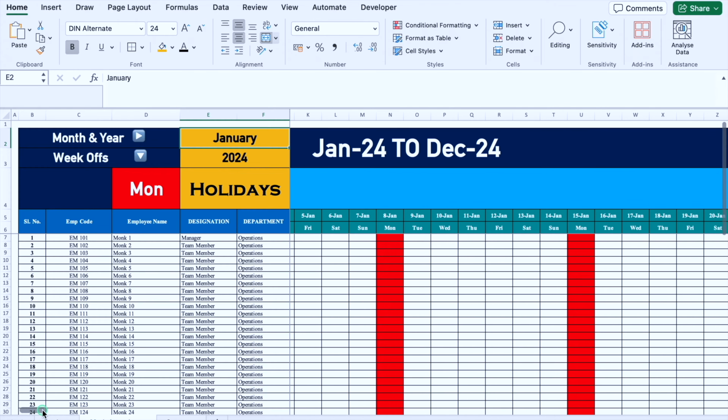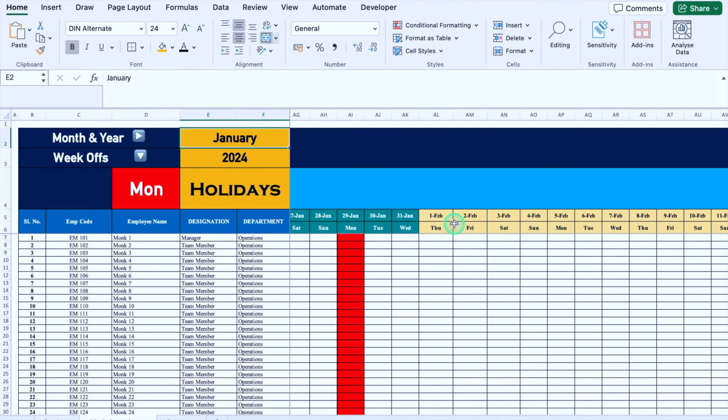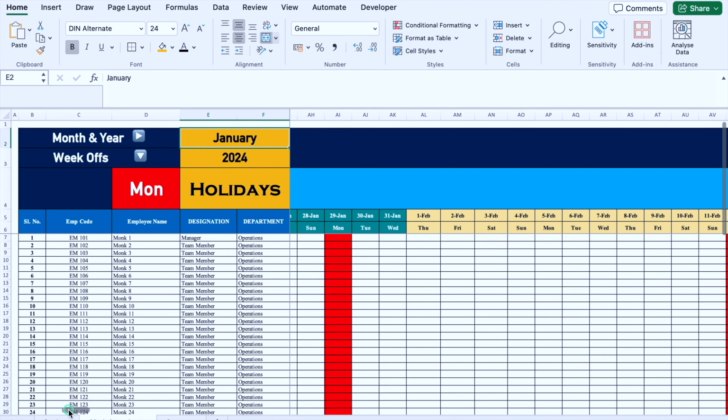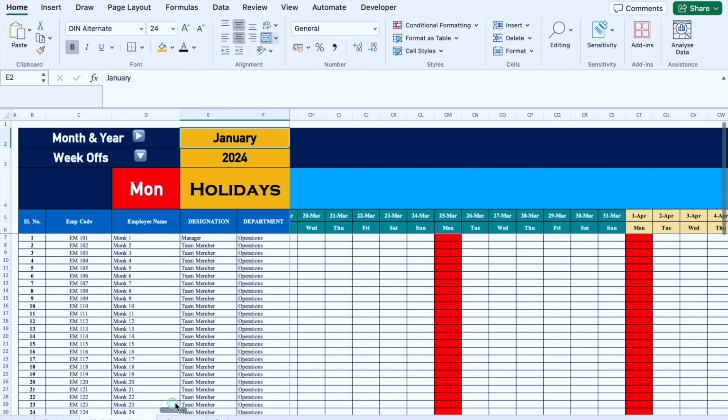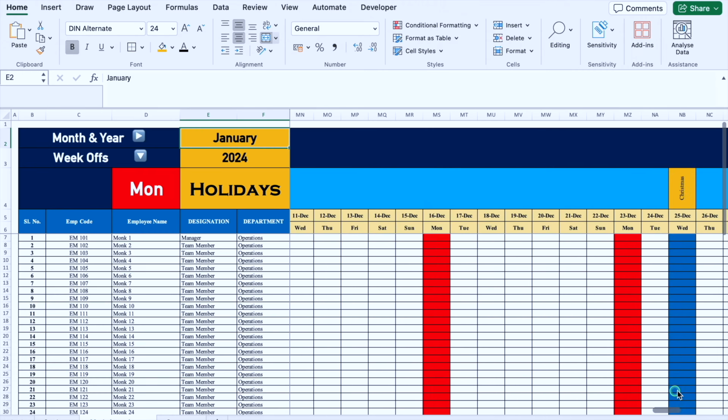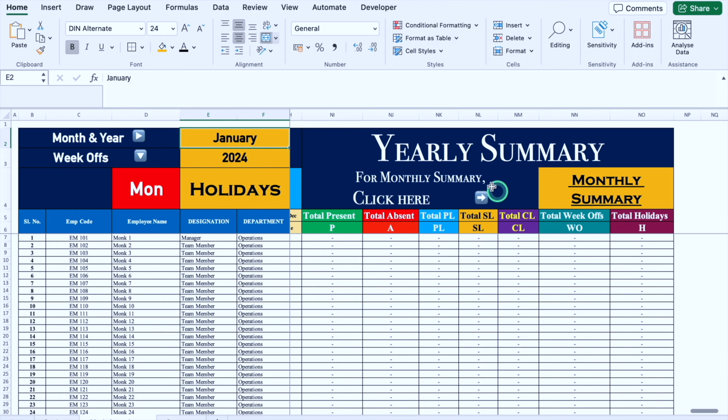When we come to the right hand side, from here February is getting started and the color got changed. We are not going to create 12 sheets for 12 months. All the entries will be done in a single sheet. So this is January, this is February, and when we come to the right hand side, all the months are over here. And in the end we have got the yearly summary.